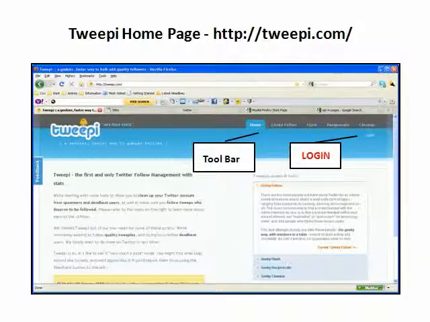The Tweepi home page. You'll notice that it's http://tweepi.com, and when you arrive on that page, you're going to see a toolbar. You'll be on the home page to begin with. To the right of Home, you're going to see Geeky Follow, Flush, Reciprocate, and Cleanup. These are basically tools that allow you to do a number of functions. You'll also see a login button. You do not need to use this particular login at the moment.